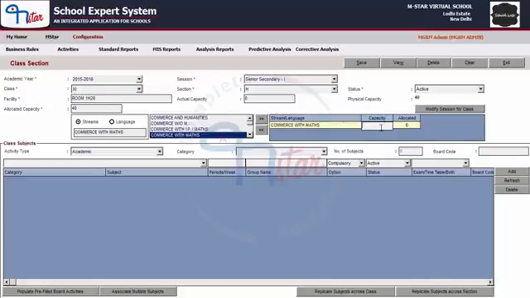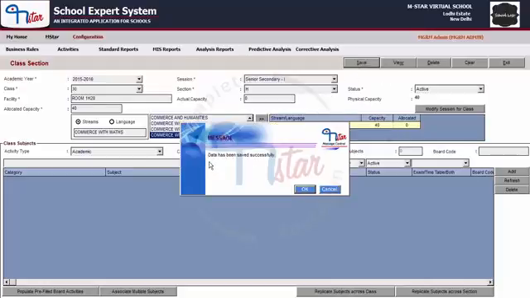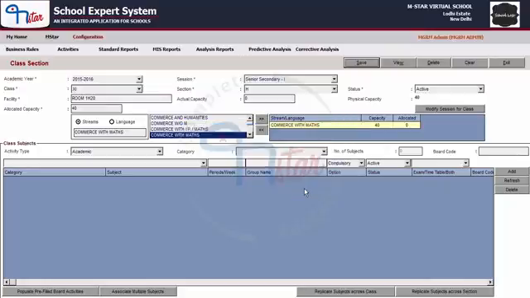You can enter the capacity of this stream, and also this capacity cannot be more than the physical capacity of the class section. Click on the Save button, and the stream is associated to the class section. Click OK on the confirmation message and repeat these steps for other class sections as required.